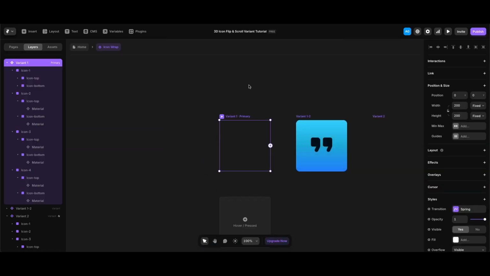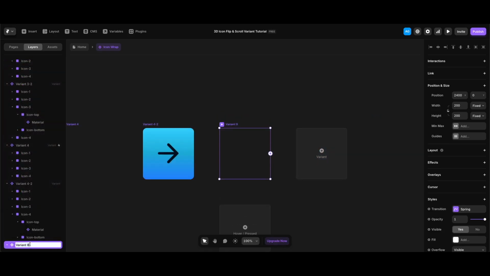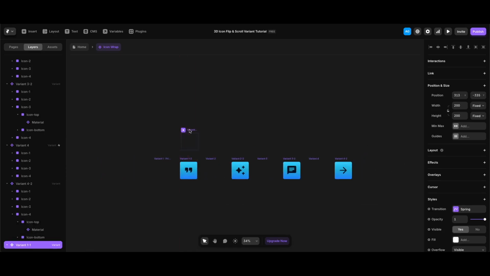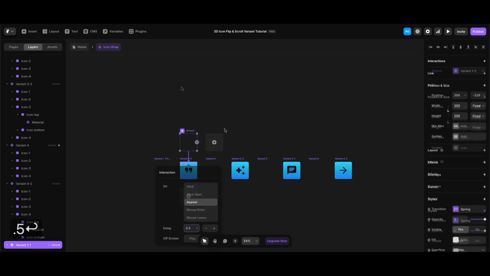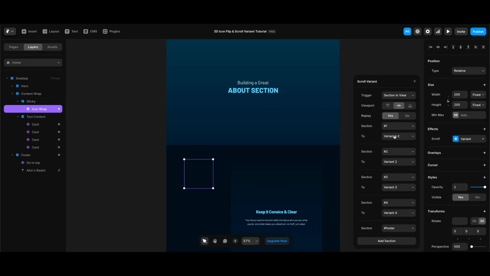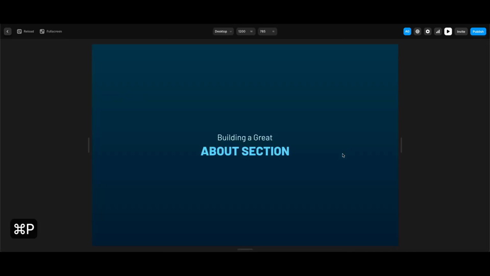So after going to icon wrap component screen, I will duplicate variant 1, name it variant 1.1, place it on top of variant 1.2, drag a connection from it to 1.2 and select appear and 0.5 for delay. Now we need to go back to home screen and select variant 1.1 instead of 1.2 for section 1. Now we can preview.